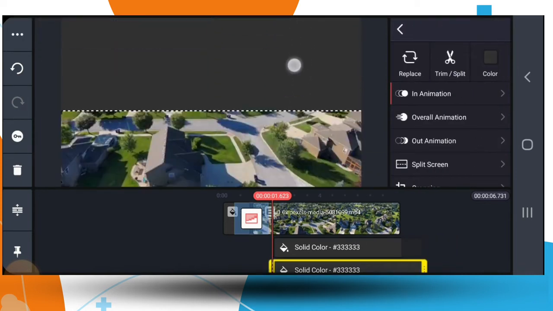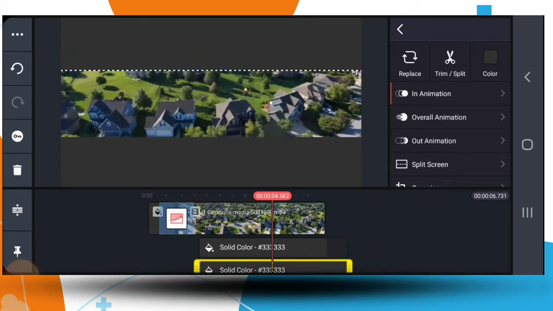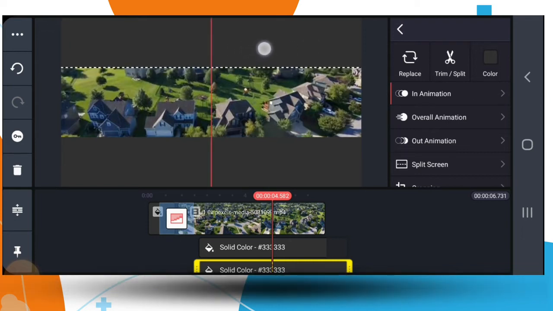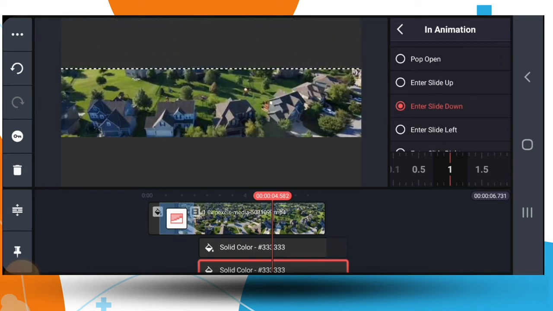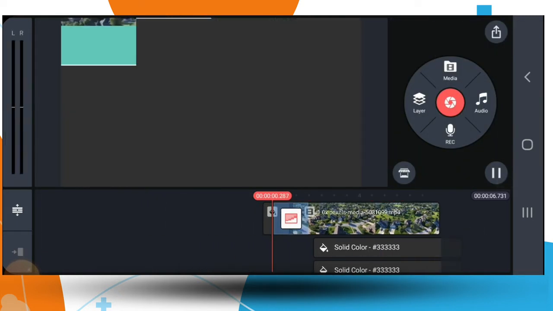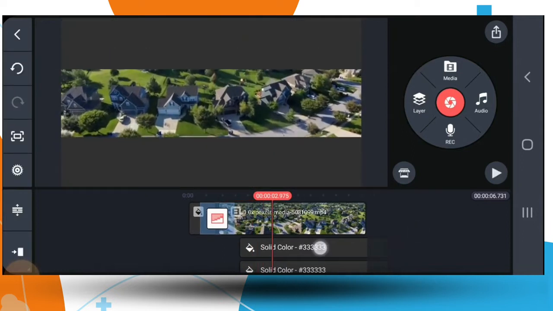Duplicate it, take it to the top as shown in the video, and yes, you can now align it to the center, change the in animation to slide down. Beautiful. So we have that, and then it comes in like so.